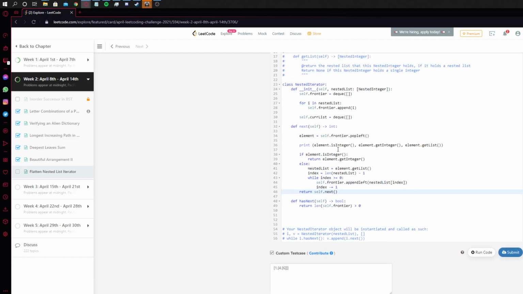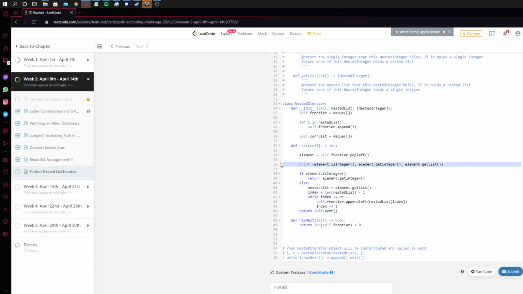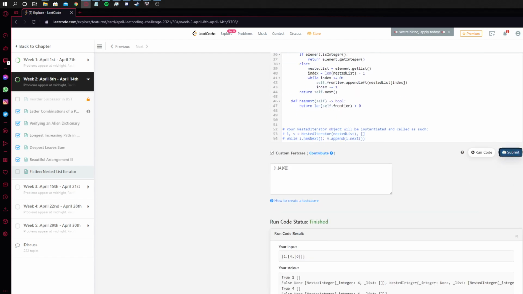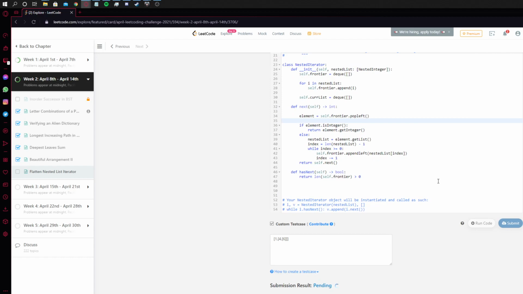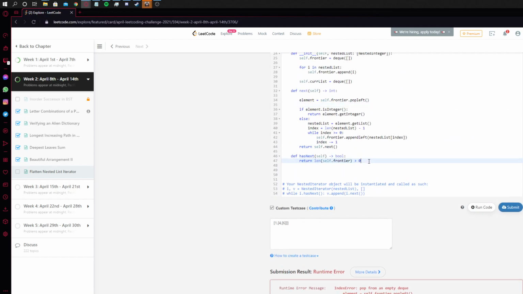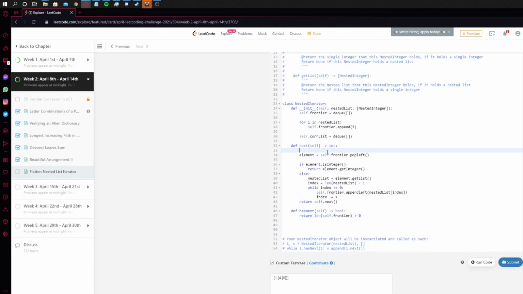Okay, yeah, looks like it's good. Where did the print go? Yeah. It's gonna break. Oh, it's still popping from empty. That doesn't make any sense. Unless they didn't check this method. So I guess I have to check it myself too.